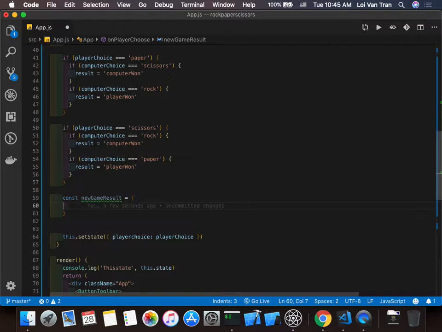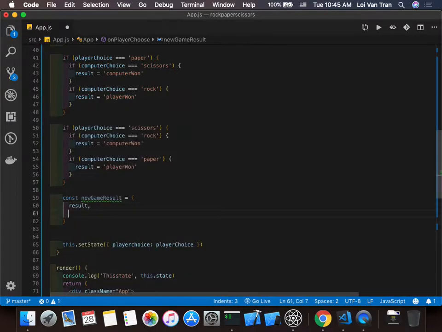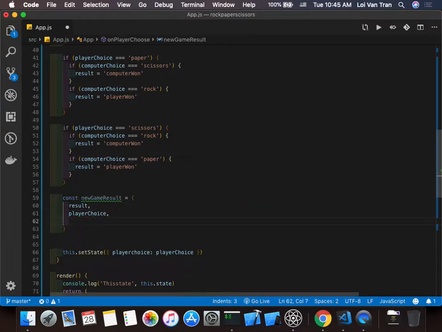So we're gonna create a new object, and we're gonna call this one new game result. Okay? Because this is a new game. We just played a new game. So we're gonna say result is equal to result, player choice is equal to player choice, and computer choice is equal to computer choice. Okay?